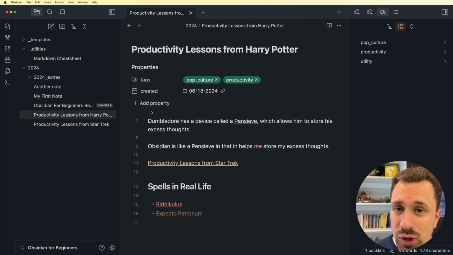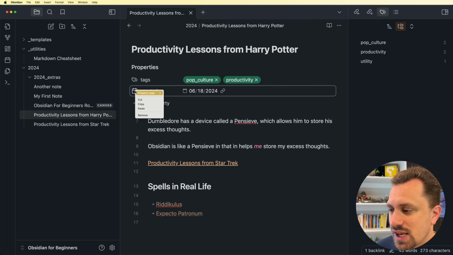So now I'm keeping track of when this note was created. If you decide you no longer want a property, you can click on that icon again, and you can hit remove, or you can cut, copy, paste it to somewhere else.